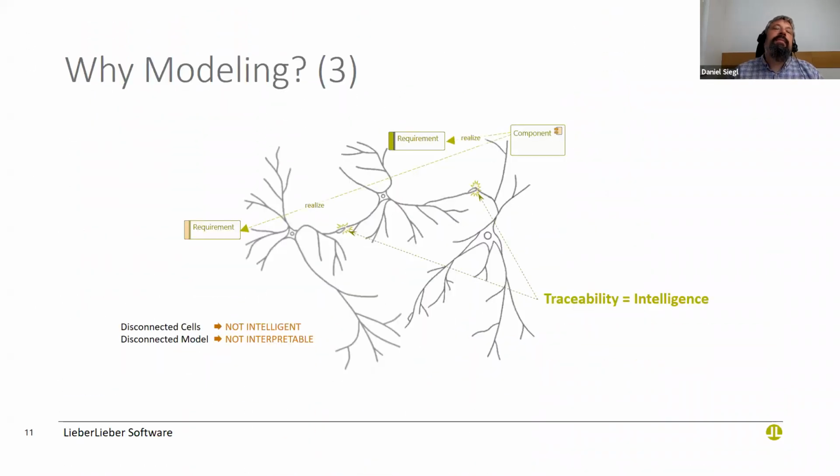And I said graph before, but I didn't show it. And this is the types of graphs or trees you get with those models and the connections we have seen before on the first chart where I had trace links between requirements and software architecture.